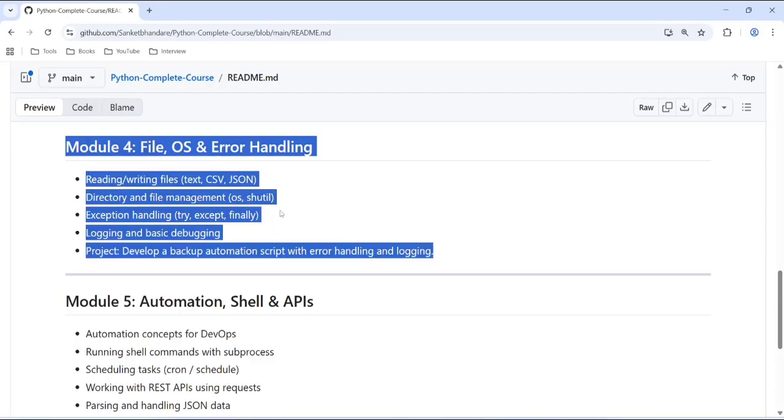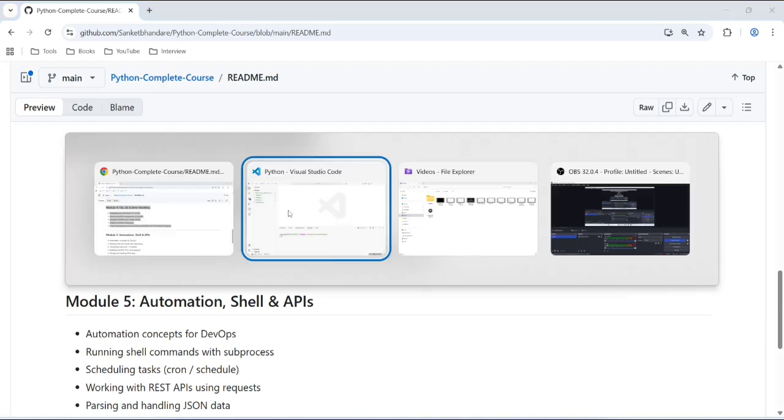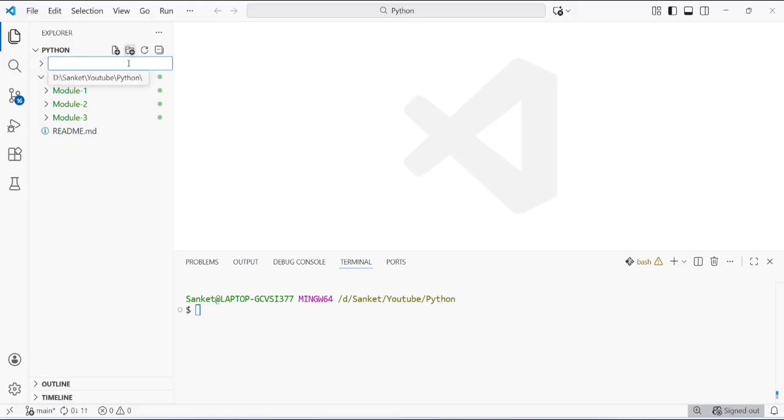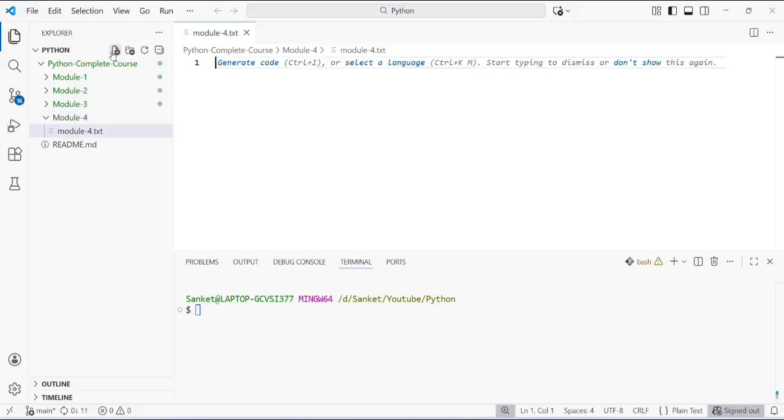We'll be starting with module 4, file, OS, and error handling in Python. So let's create one folder right here for module 4, and we'll create a file to track the content for module 4.